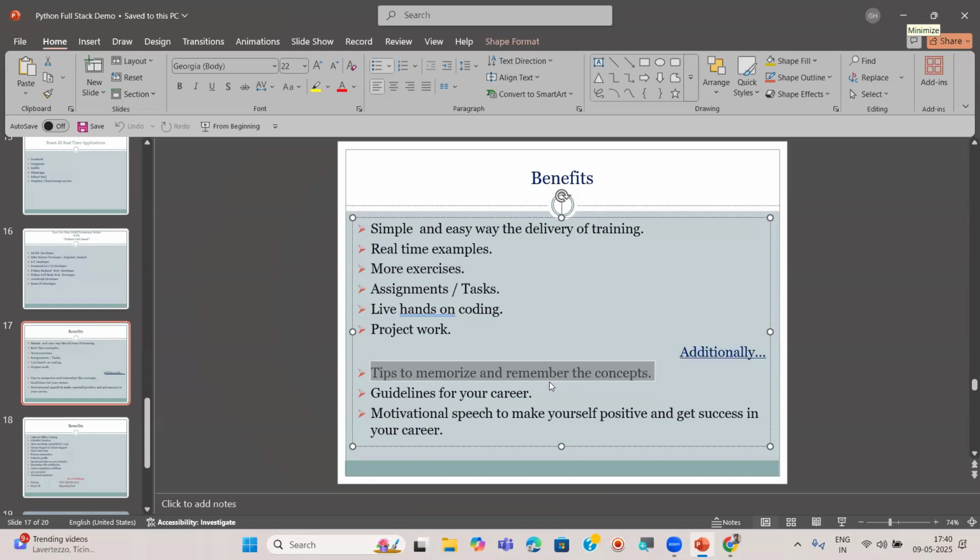Same way, I am going to provide guidelines for your career also. If you have any doubts about your career, you can ask any doubts. I am going to give clarity on this.